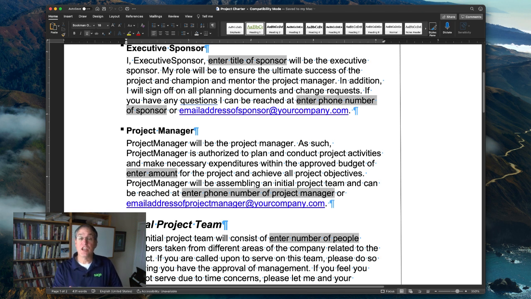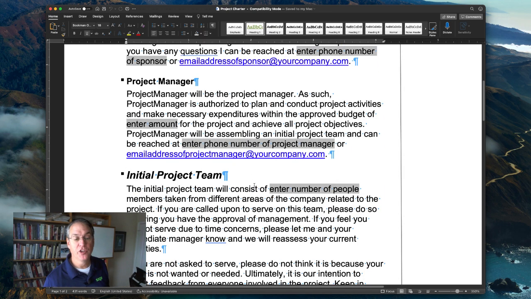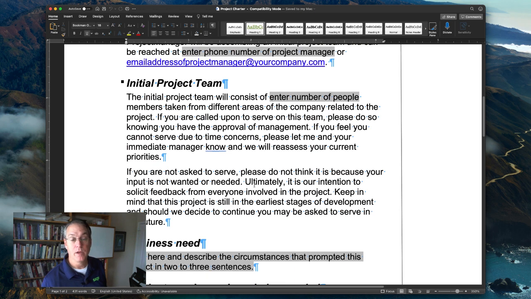And then to achieve the project objectives, they will be assembling an initial project team, and here's where they can be reached. Okay, so now we have the two key stakeholders defined: the executive sponsor and the project manager. Great, so we're ready to move forward and talk a little bit about the initial project team.